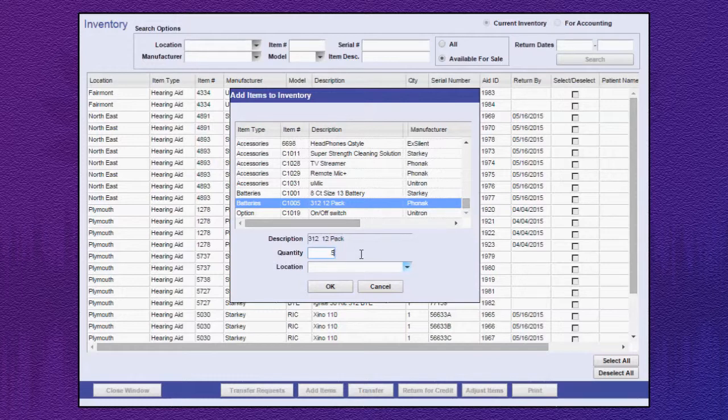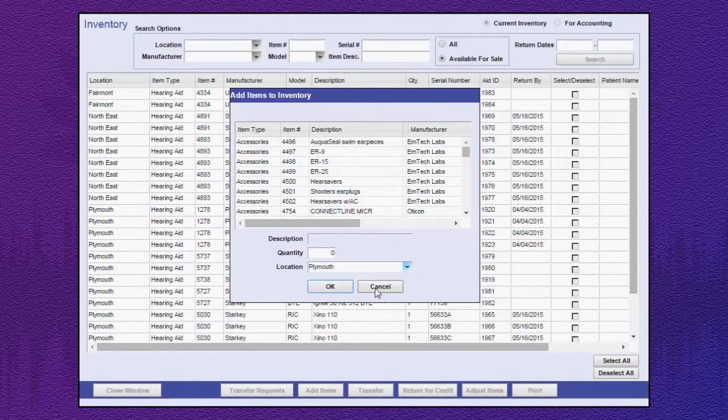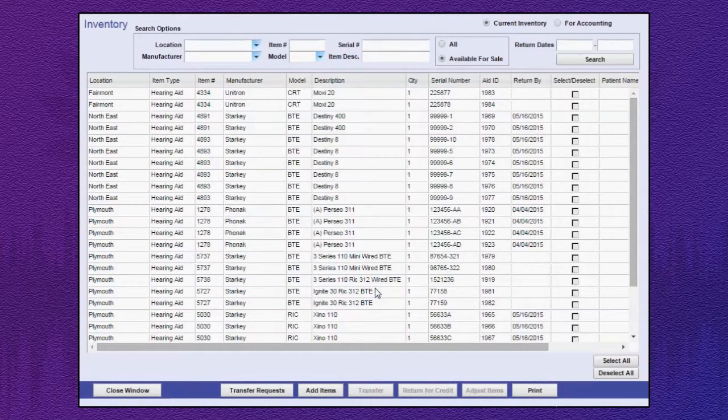Select the clinic location at which the items will be in stock. Click the OK button to add the specified number of items to the inventory. Items like hearing aids should be added to inventory by creating and receiving a stock order. Using the stock order to add hearing aids to inventory ensures that all aid records are created correctly and that all necessary information has been collected as required.